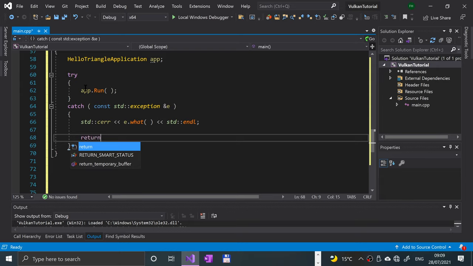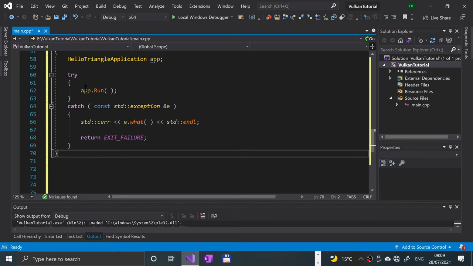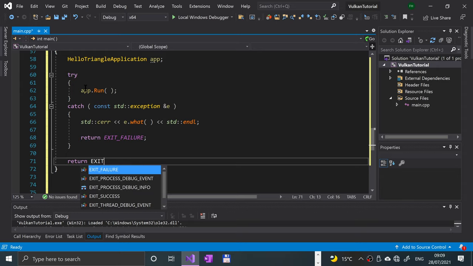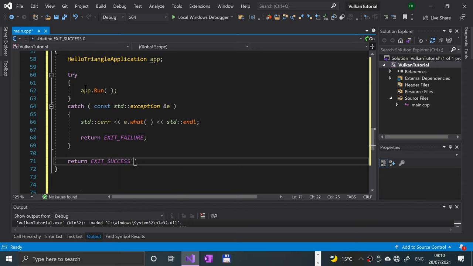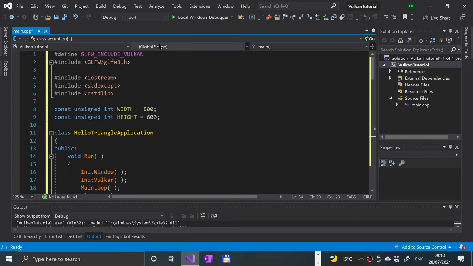Here we will put return. Instead of negative one to indicate failure, I'm going to put EXIT_FAILURE. This is just a more cross-platform way of doing things. Return EXIT_SUCCESS and put a semicolon. And that really is it. We should be good to go.